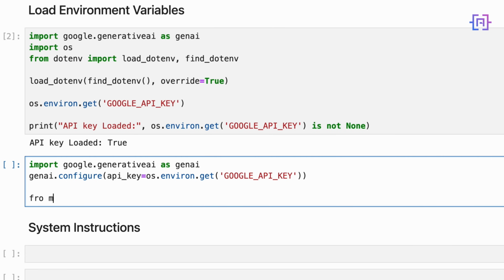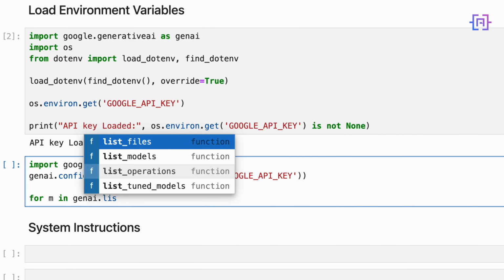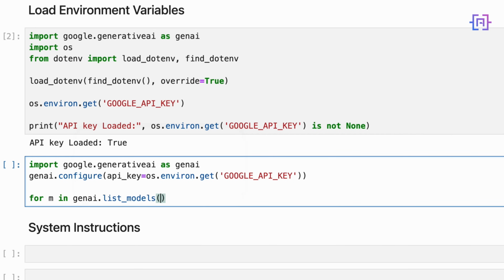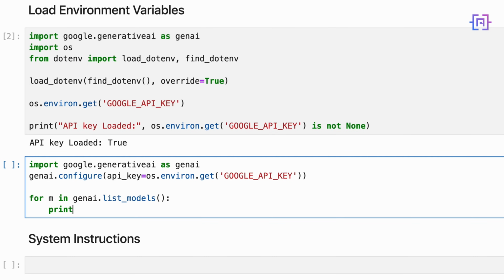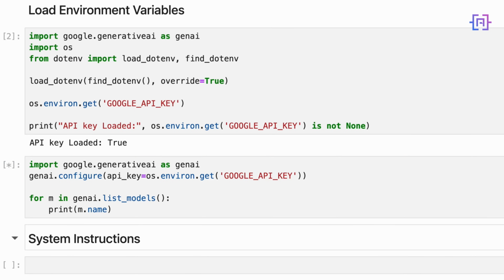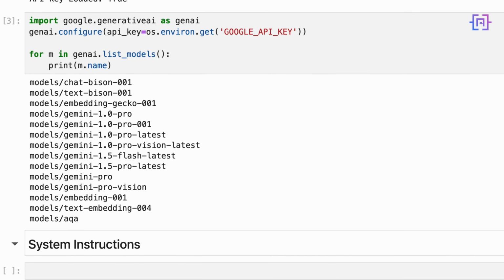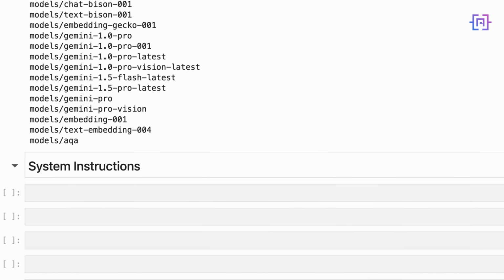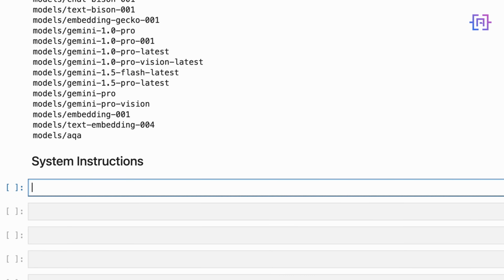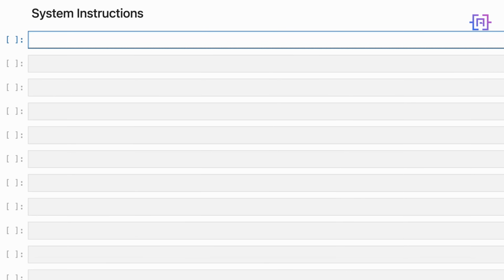Now we'll say for m in genai.list_models, and then we are going to print all the model names. So let's run the code, and we can see we have the latest version. We have the Gemini 1.5 Pro latest. Okay, now let's see how we can implement the system instruction.